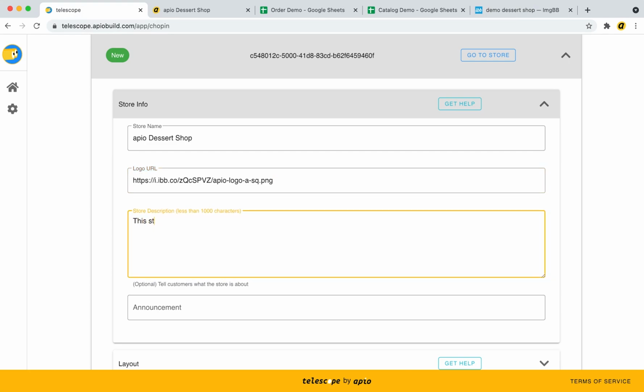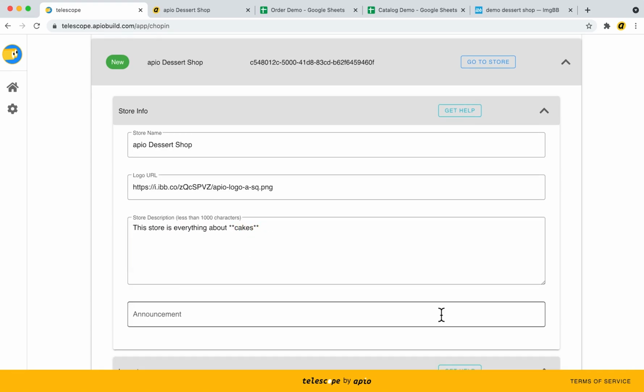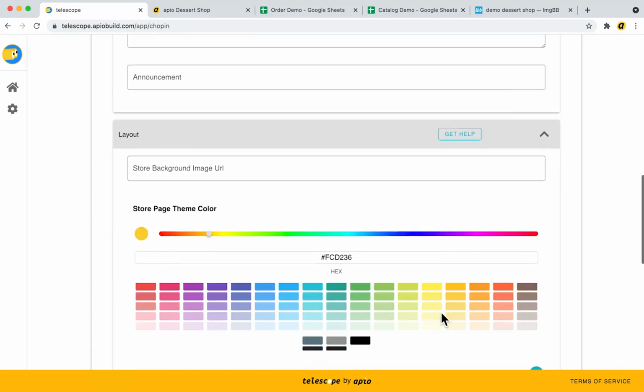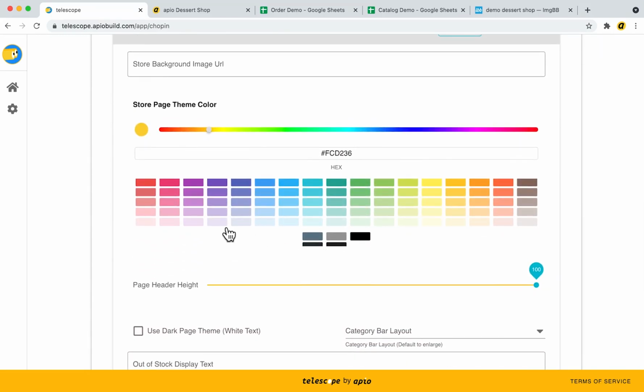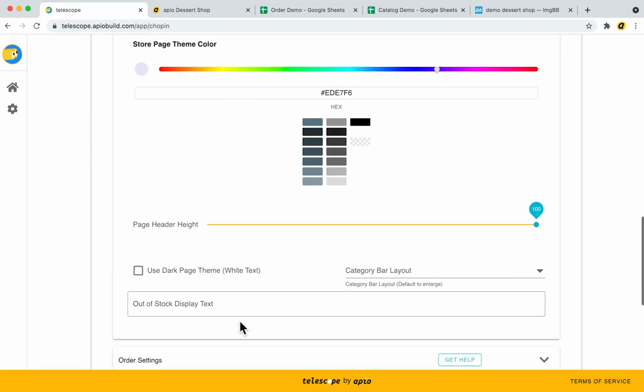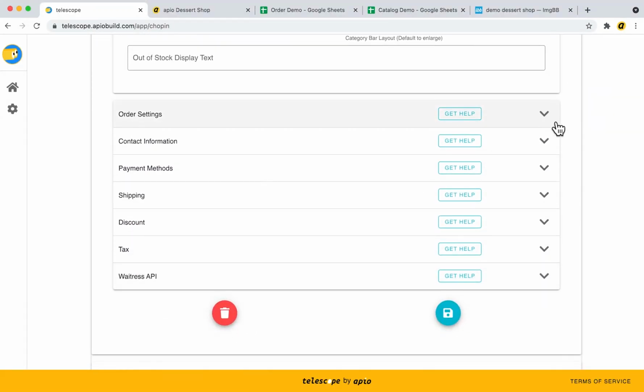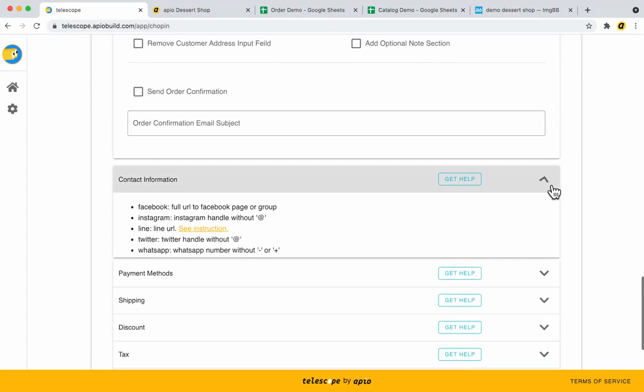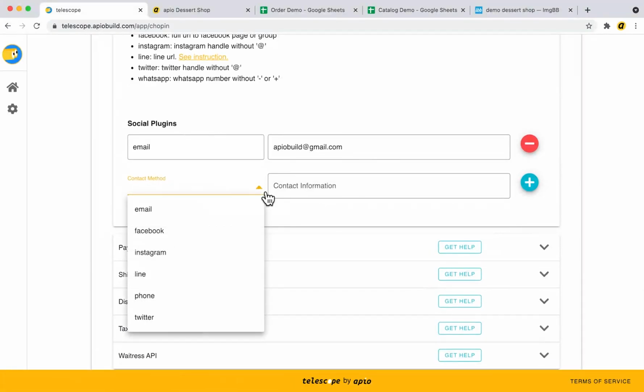Store description is where you say something about your store's operating hours or any details about pickup or shipping. We support Markdown to style your text. In the layout section, I can change the store background. Let's make it purple.